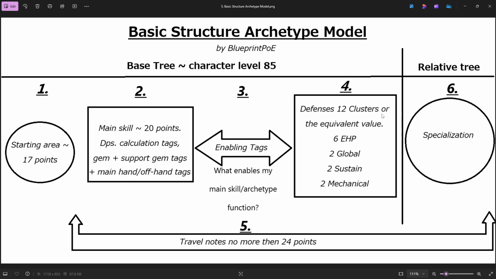It's more about specialization, but the 12 defenses. What are the 12 defensive clusters of this fourth area of the tree? There are 6 effective life pool clusters, 12 global defense clusters, which are armor, evasion, energy shield, and hybrid, 2 sustain clusters, which are things like leech and regen, and for example also energy shield recharge, and 2 mechanical clusters, which are basically things like suppression, maximum elemental resistances, fortify, block, and so on, right?